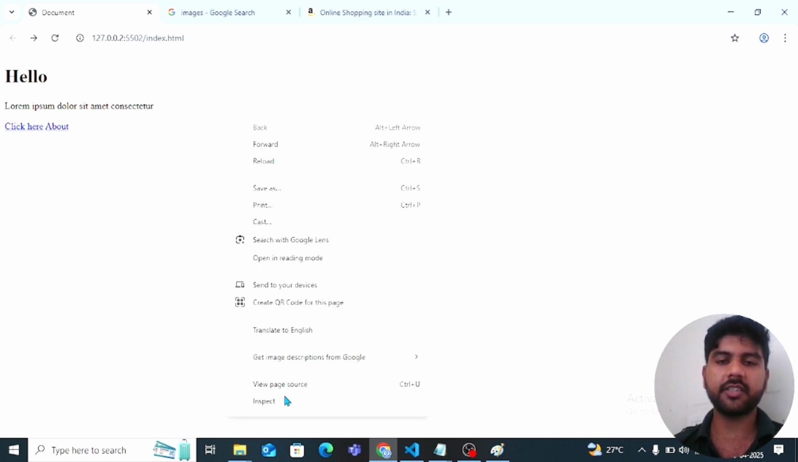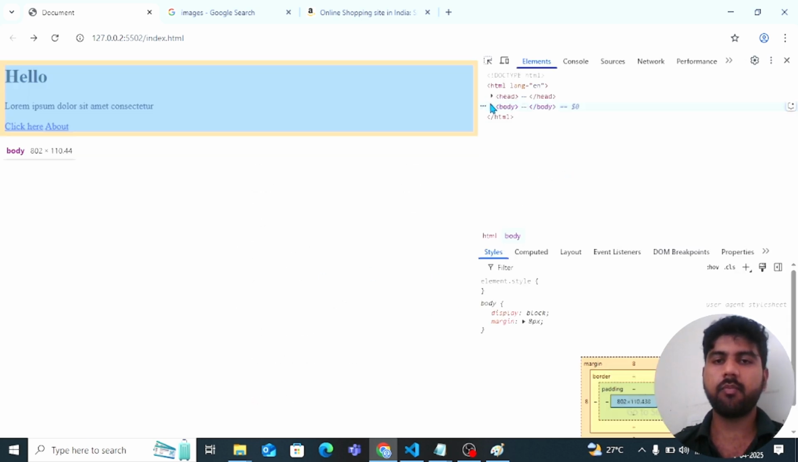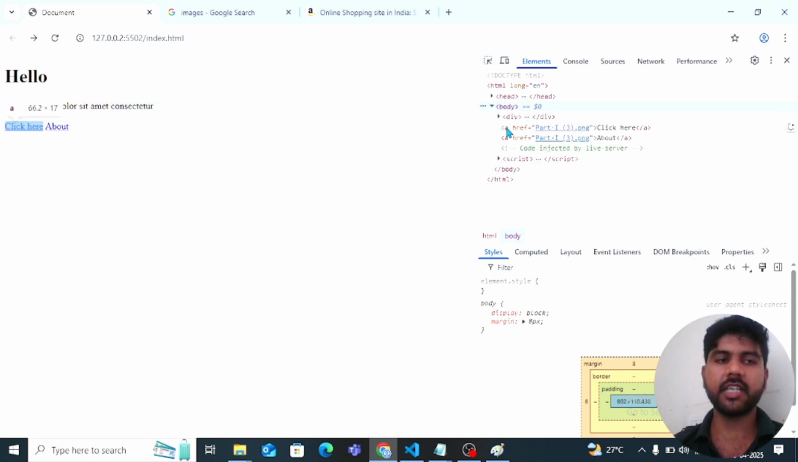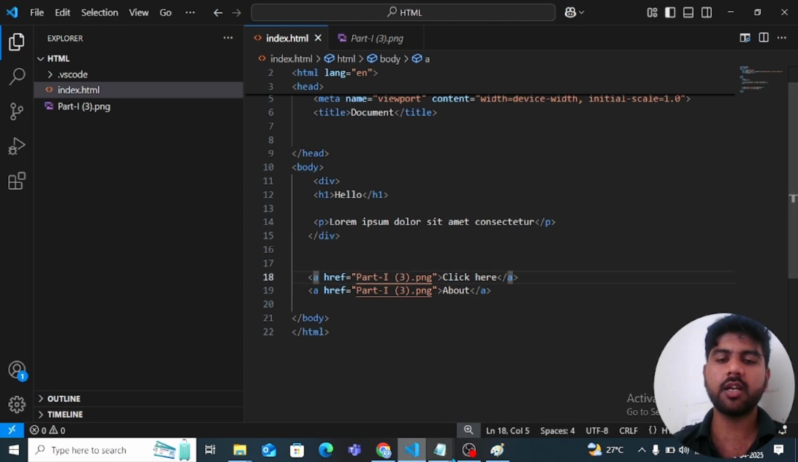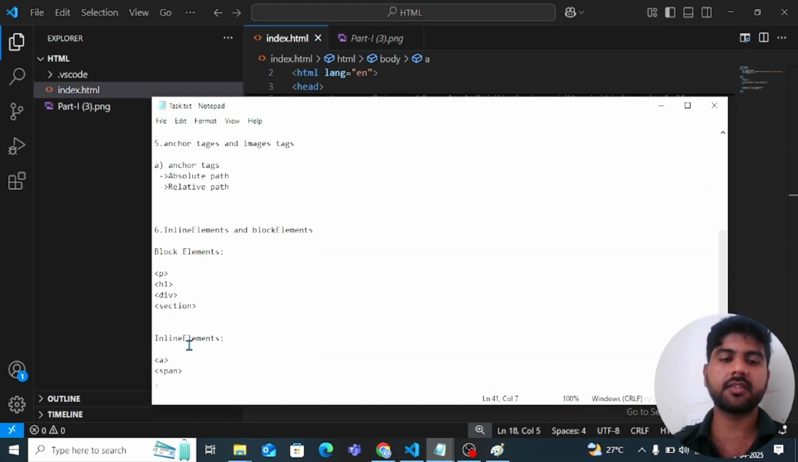When I inspect and point to that hyperlink, it is offering only that much size, and after that there is some space, so the about link sits right after it. By default it takes only that much size. This is all about inline elements. And here we also have span.